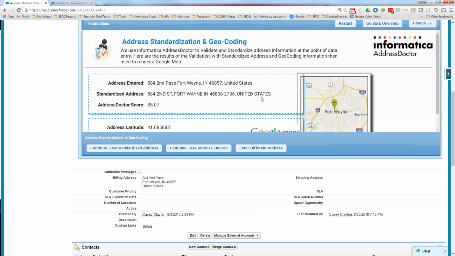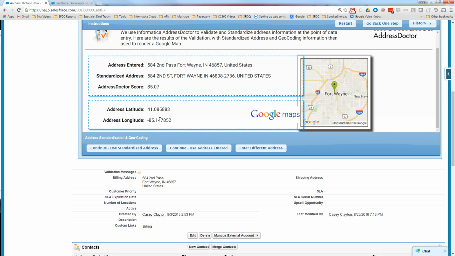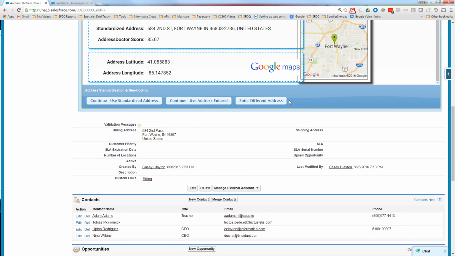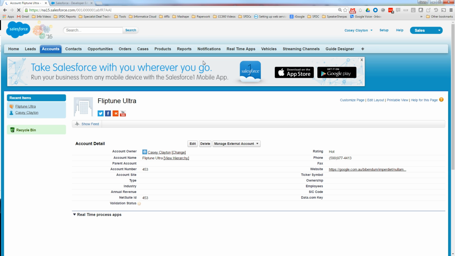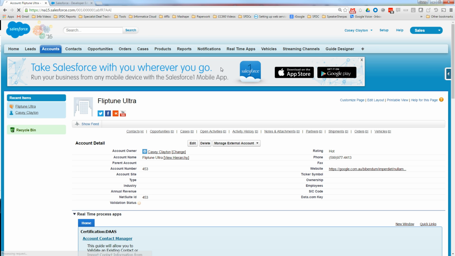Hopefully. Oh, great. So now it took the address that we have and ran it through address standardization from Informatica address validation services. Here's the score that it returned. We got some geocoding. It even gave us a little map. So we're going to continue and say use a standardized address. So now we've got his contact all cleaned up.